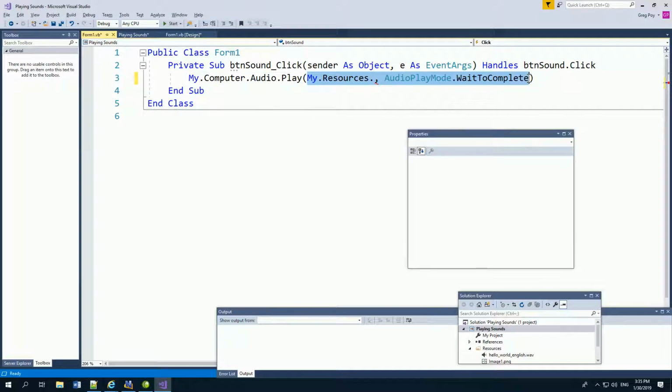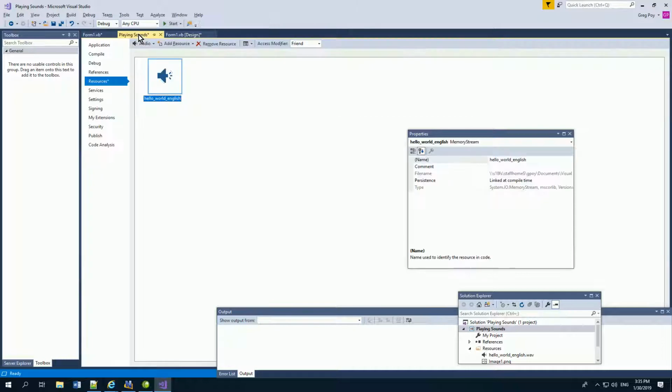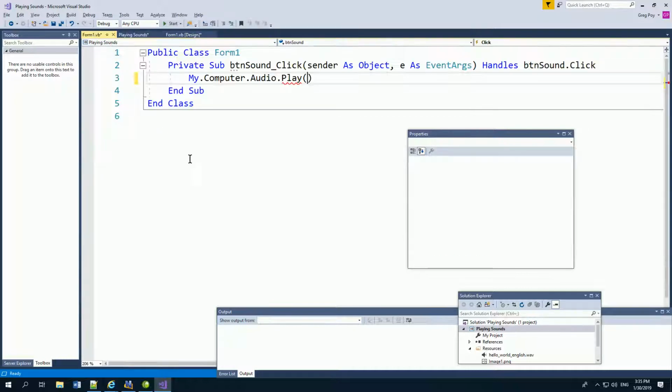It's My.Computer.Audio.Play. And so what is it going to play? Well, it's going to play a resource. My.Computer.Audio.Play is going to play a sound, but what sound? The sound I want it to play is the one in my resources called Hello World English. So I'm going to say My.Resources, and it's going to look in resources when I press dot, and you'll see the only resource I really have in there is this thing called Hello World English.